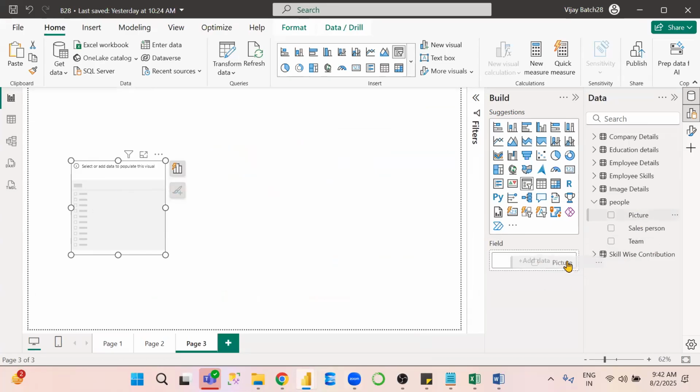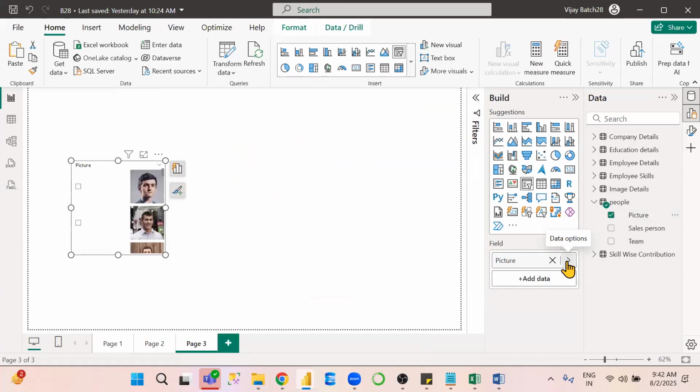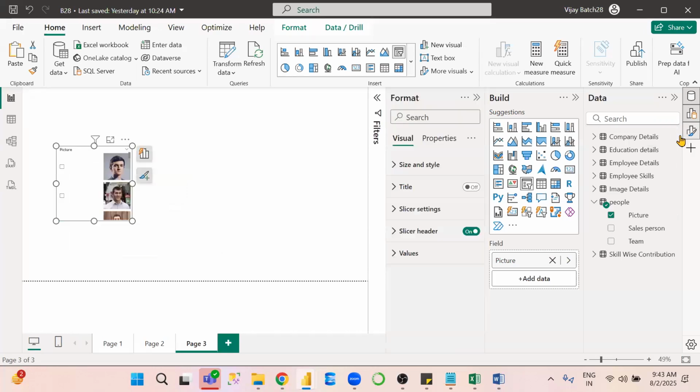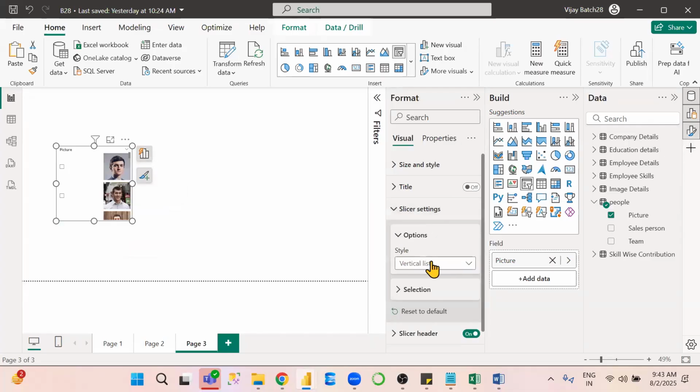See here. Suppose there is a picture column. I'm placing it here, but here it is in a vertical format. You have to change the style to tile. TILE. When the style is changed, it is converted into a horizontal manner. So you have to go to the format of the slicer, under the style. Style you have to convert.